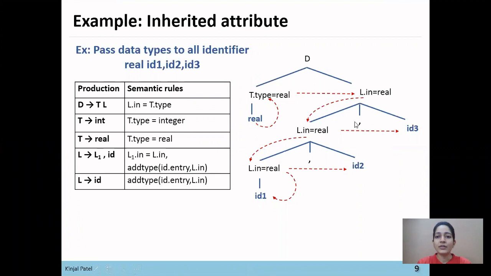So this is the annotated parse tree for the inherited attribute, and this is the syntax directed definition for the inherited attribute. So in this lecture we have learned syntax directed definition, which is a combination of production rules and semantic rules. Then we have learned two different attributes, synthesized attributes and inherited attributes, with examples. Thank you.